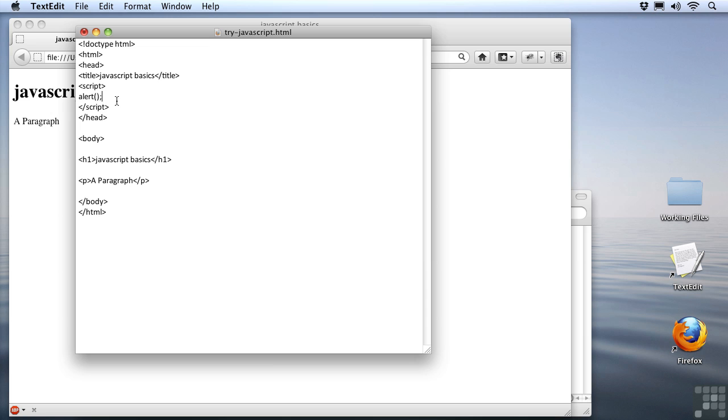Now this particular function is going to pop up a JavaScript alert box right there in the middle of the screen, and it'll have some kind of message in it. So in order to call this function correctly, we need to add into the parentheses what message we want to appear in the box. So let's just put in a little test message. I'll put in here, JavaScript created this message.